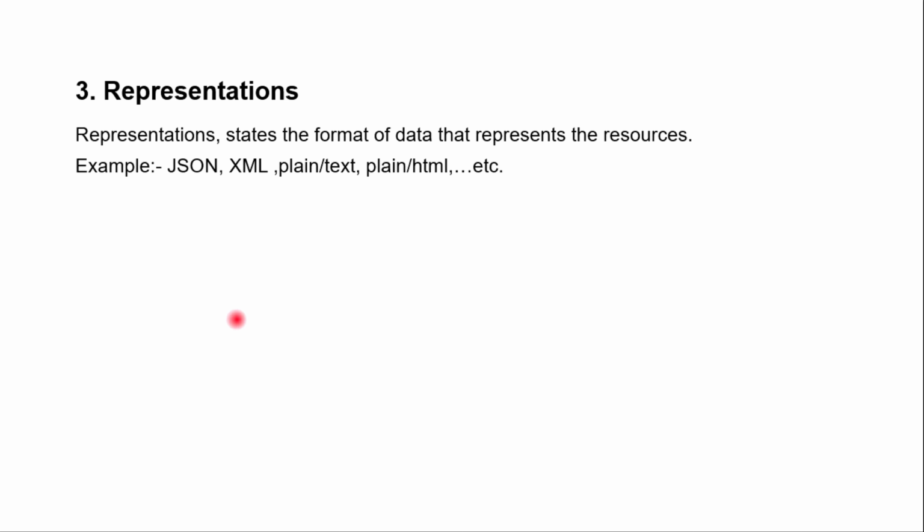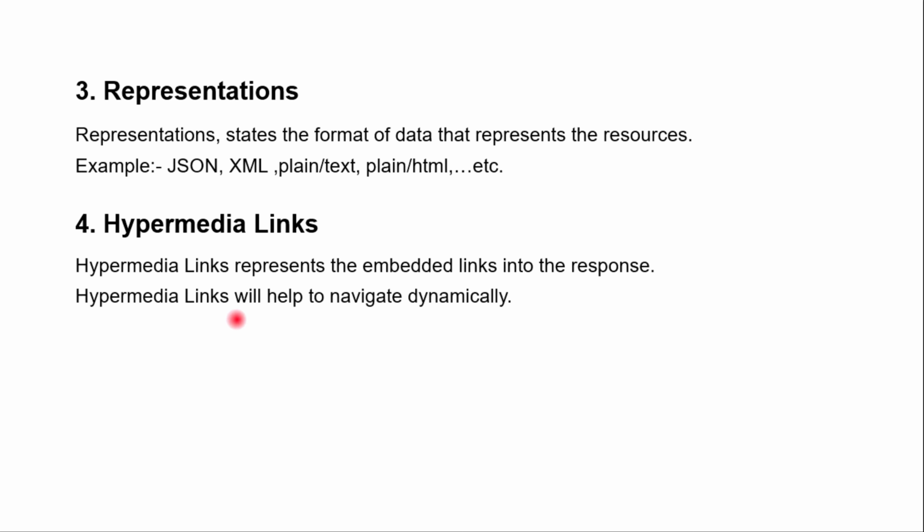Then we have hypermedia links. Hypermedia links represent the embedded links in the response that help to navigate dynamically. This means a response returns a link in it, and by clicking on that link you will be redirected to any other website. It could be Google or anything. This enables dynamic navigation for us.